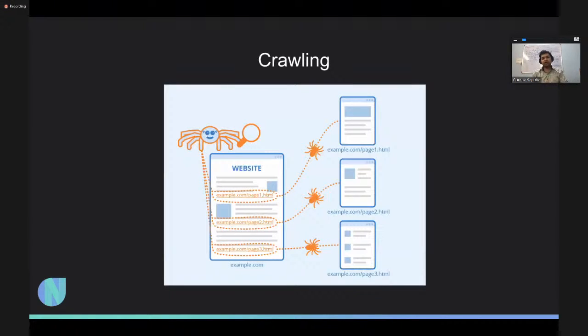So what is crawling? As I said, crawling is like reading a book. Similarly, we have programs called spiders. So what do those spider programs do? They crawl the web page, they read the web page.